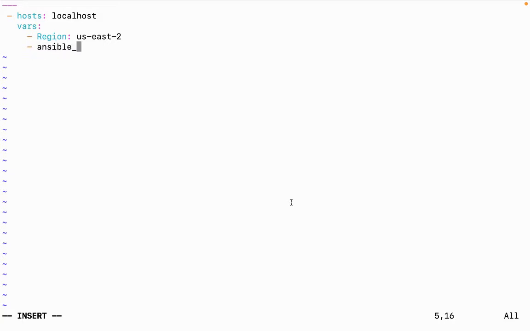ansible_python_interpreter, /usr/local/bin/python, something like that. Next, I can write tasks. You see that? You're not supposed to use tabs in YAML. These tasks should be under the hosts.